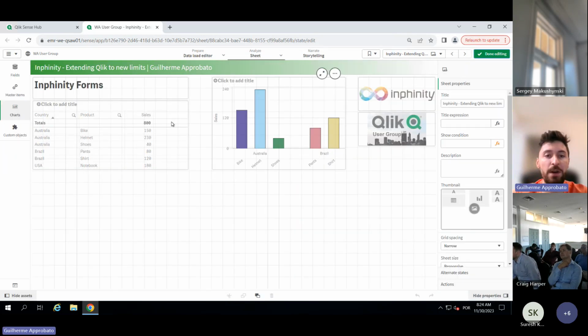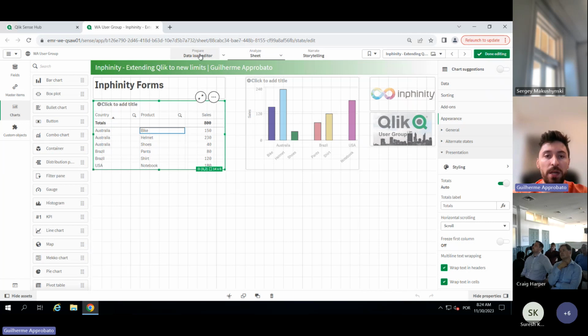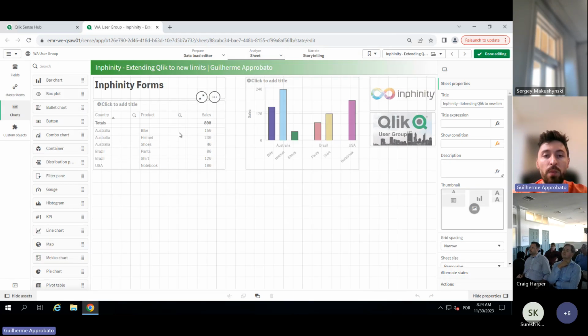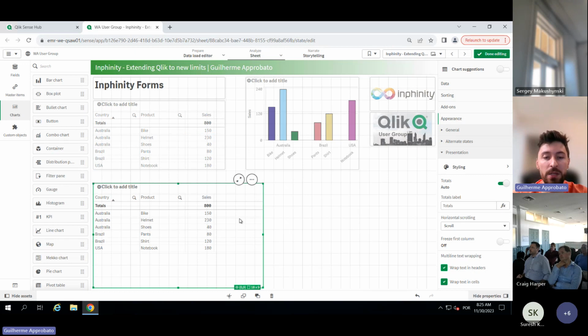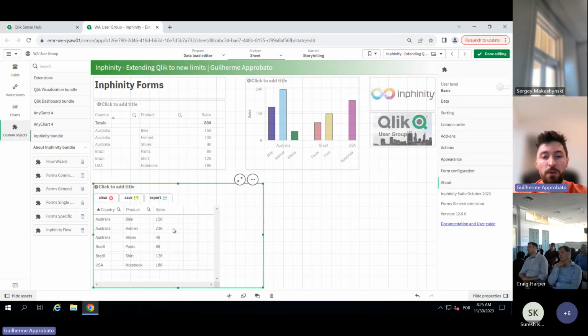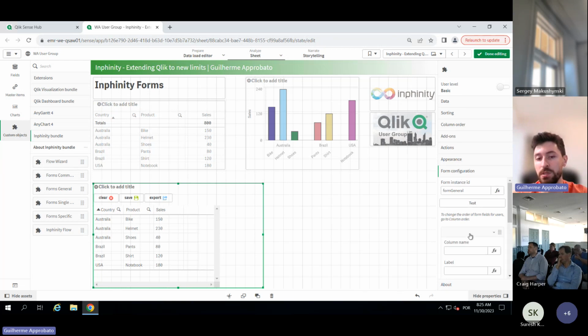So I have an app here, very simple, okay? One table here and the load script inline, so country, product, and sales. Let's say that we want to edit some values. So I'll just copy and paste the table in here and convert that to an Infinity object. So I have here forms general. I'll just click here, convert into forms general. I have the dimensions, country, product, and sales, which is the measure. And now I will start adding editable fields.